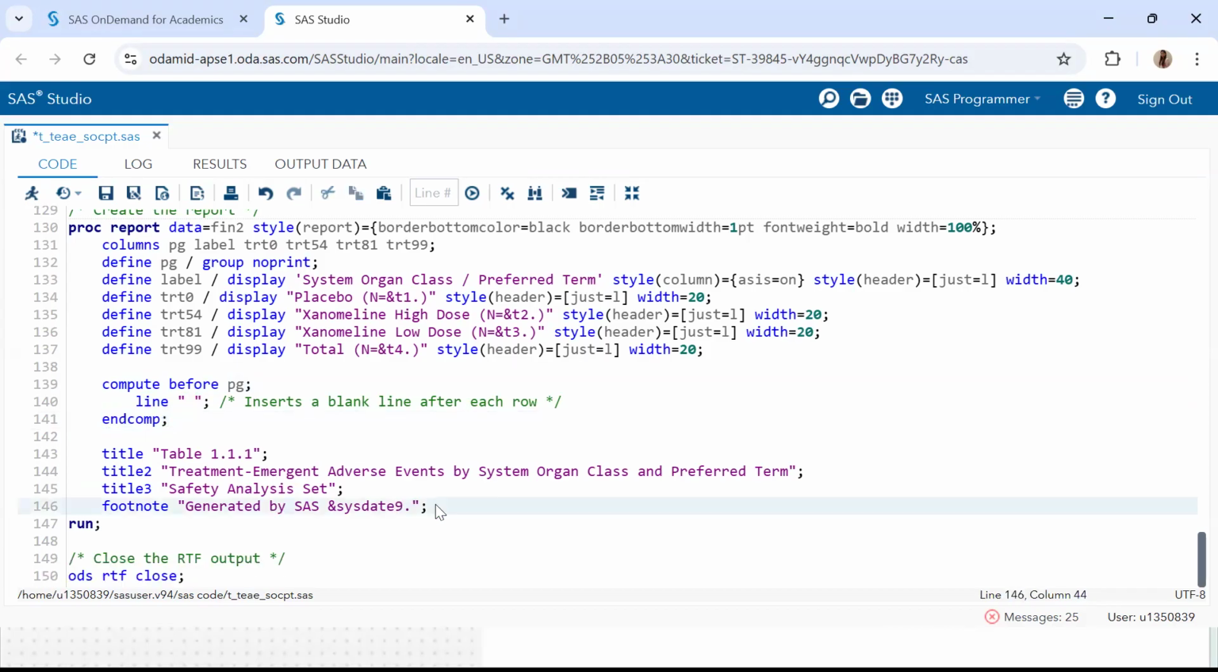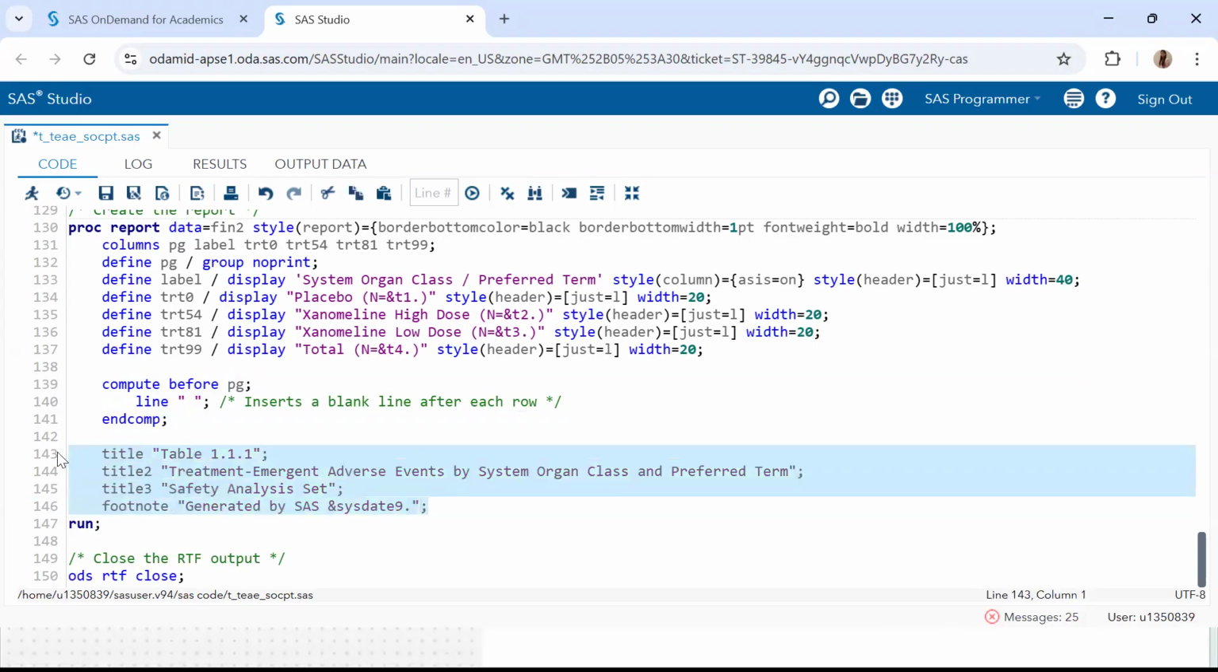Next, this is something which I am using because I'm mentioning the title and footnote inside my proc report, since I am not using any macros to create the titles and footnotes. Normally, each and every organization has its own macros to display the titles and footnotes. So in that scenario, you will not need to write any title or footnote statements in your proc report procedure.